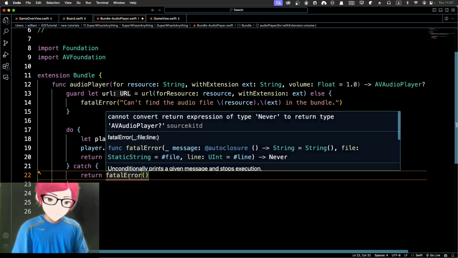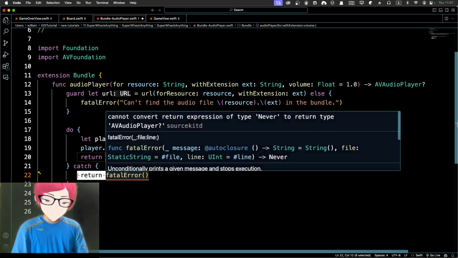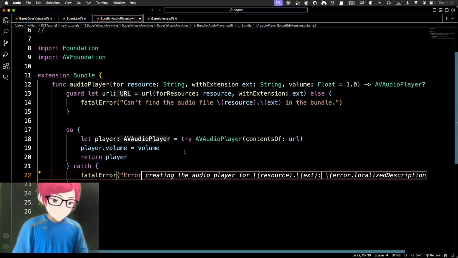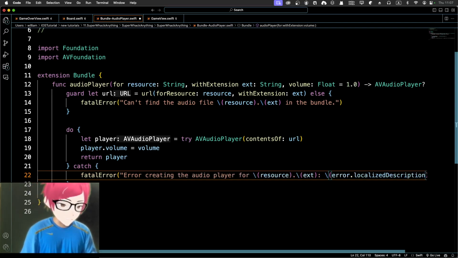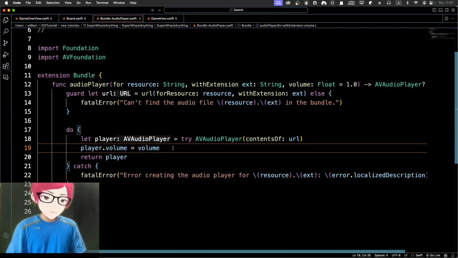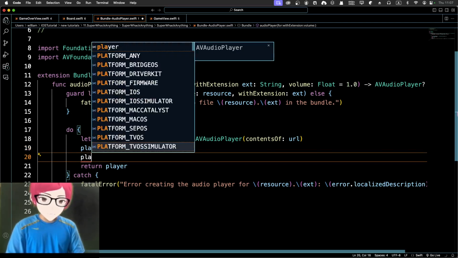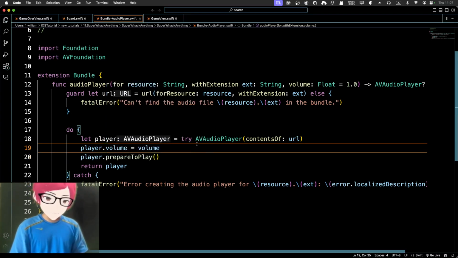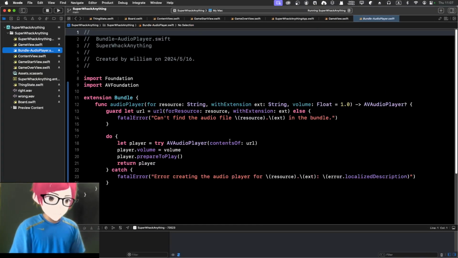Okay, obviously we can't. We catch that error, so let's just say error correcting was play for resources. Yeah, localized description. Good. And after we have set that volume, I'm going to say the player will be prepared to play. Okay, just to double sure about this. Let's go back here, and then I'm going to use this audio.